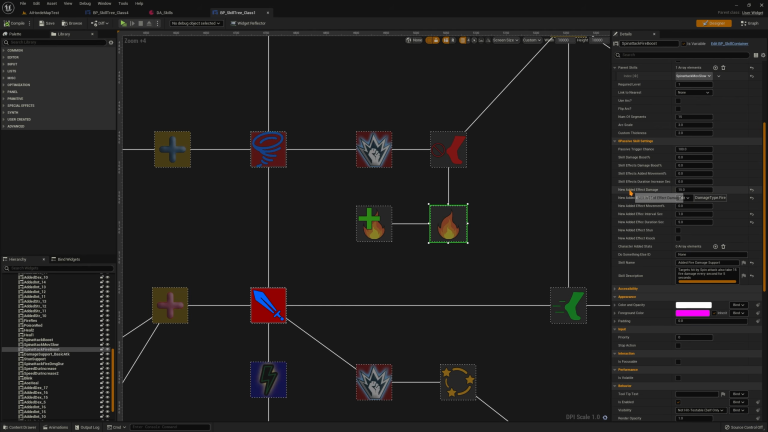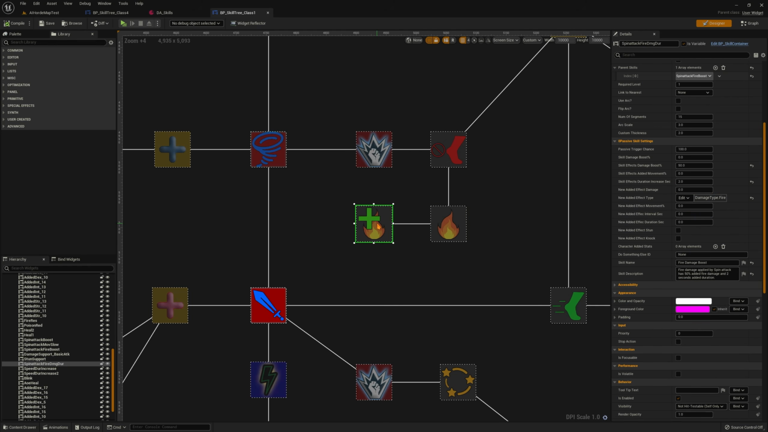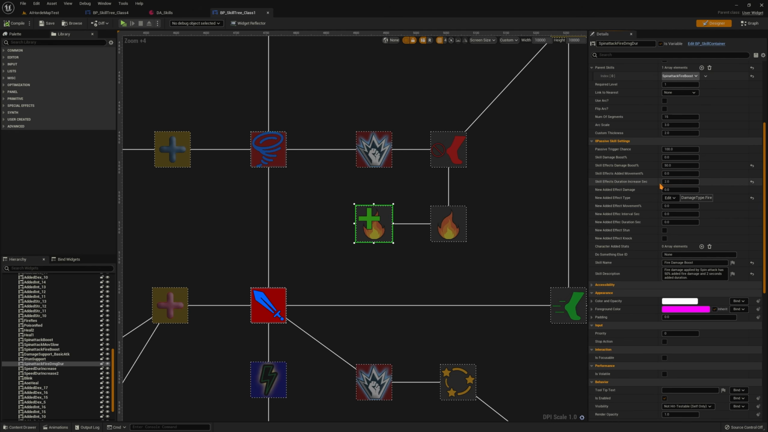And the fire damage does 15 fire damage for every second for 5 seconds. These are the settings for it. And what this does is essentially boost that damage further. So it deals 15 damage, now it deals even more. So a 50% increase to that 15 damage. And also it extends the duration.